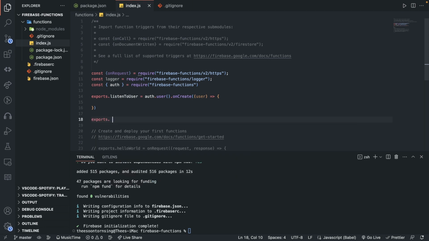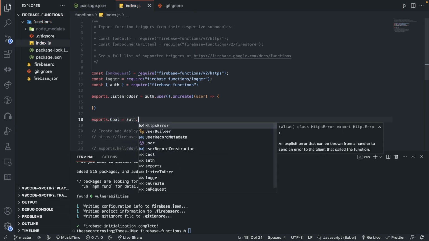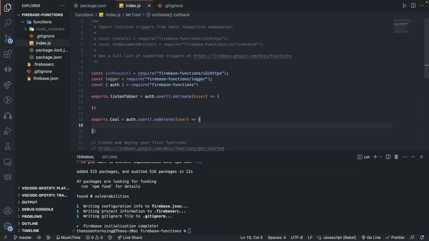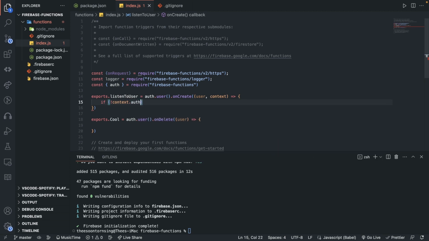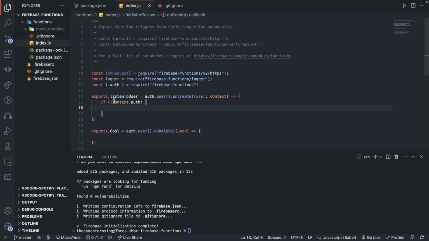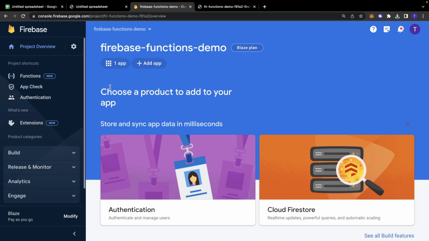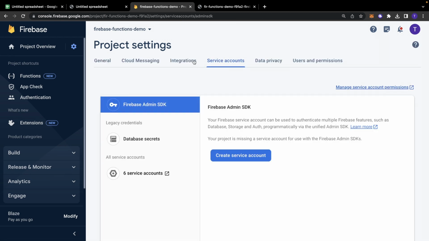Or you can do another event here. Just say exports.coolAuth equals auth.user.onDelete. This is what happens when a user deletes their account. There's also a context here. We can check first if there's a user here. If there's no context.auth, then do nothing. And we can do many things here. It's just very powerful.